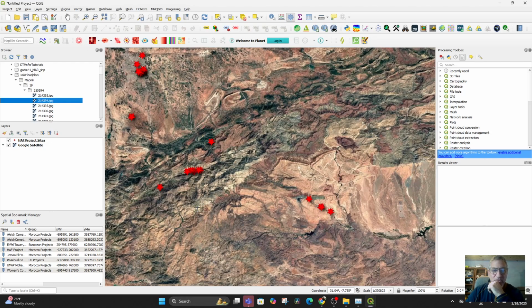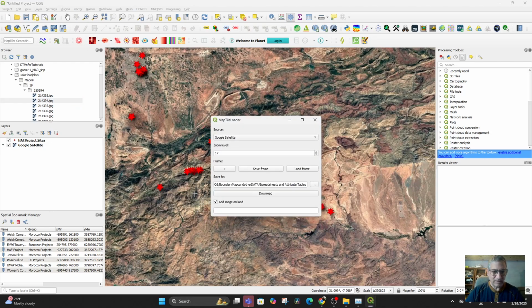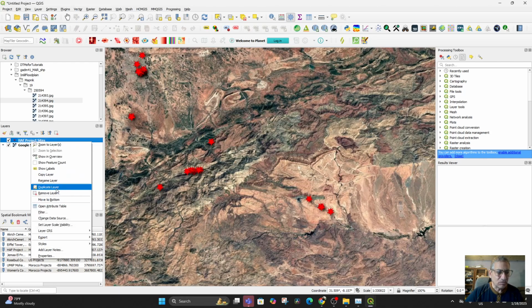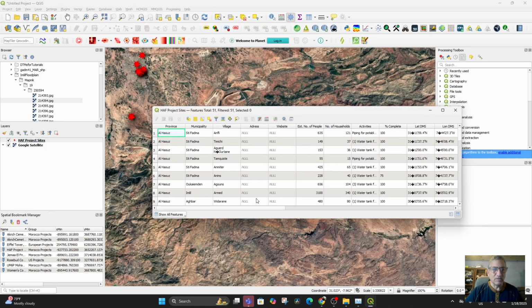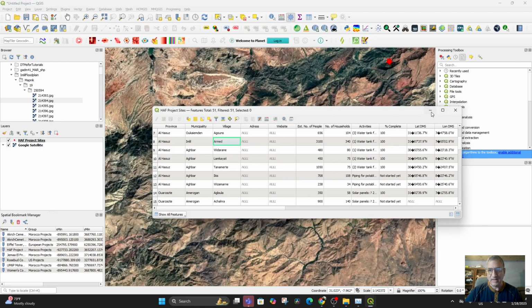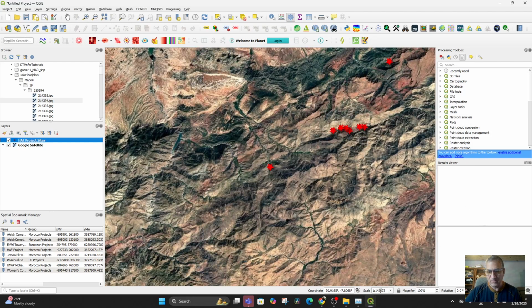So before we do that, let's escape from that if we can, close that up. Let's once again find our show attribute table and then go down to Imlil into Armid and then right click and say zoom to feature. Now we're there, we can zoom in on the scale.